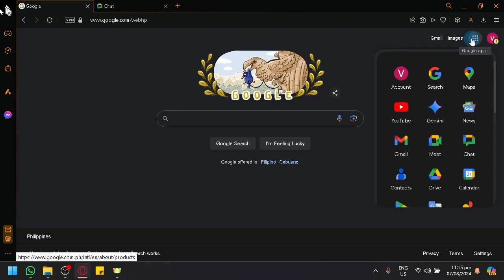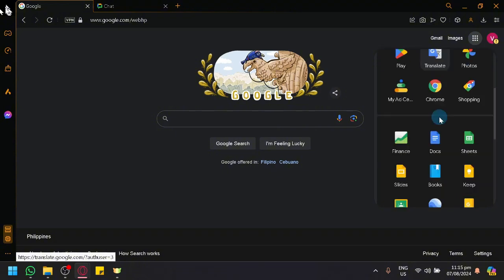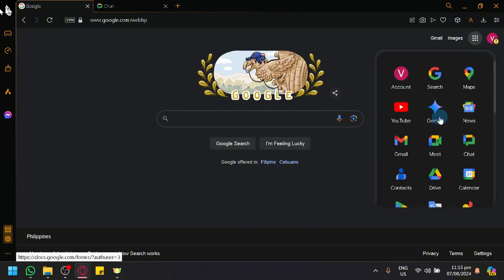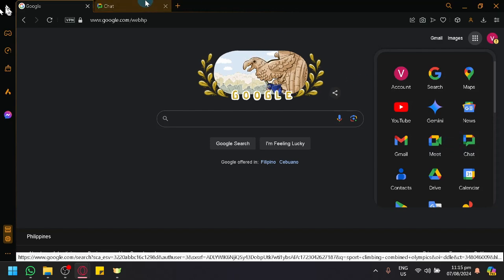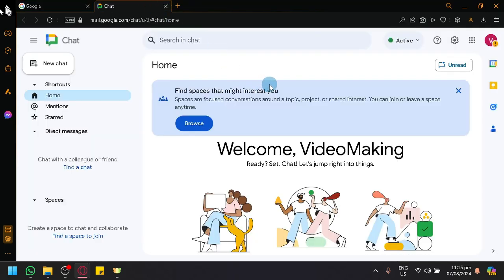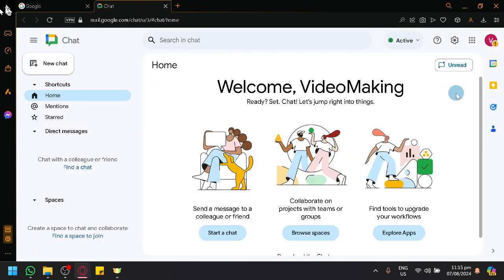Selecting Google Apps over here will display all the different tools, applications, and features of Google that we are entitled to use and access. And one of those features is called Google Chat, as you can see here, which we will be focusing on in today's video. So as you can see, this is what Google Chat looks like.